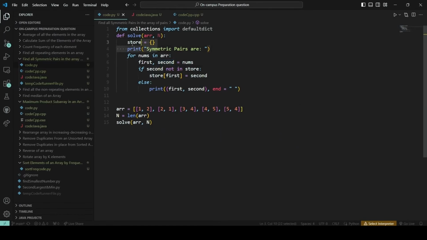Now I have taken the store. Previously I told you how we can do this using the default dict, but in this case, if you take default dict or this one, the code will be the same. There are no changes. Now for nums in array, I will be traversing over the nums in the array. Now you can see the array would be like a 2D list. Fine. So what I'm doing is, first and second: one element will be assigned to first and another will be assigned to second. This is the beauty of Python.